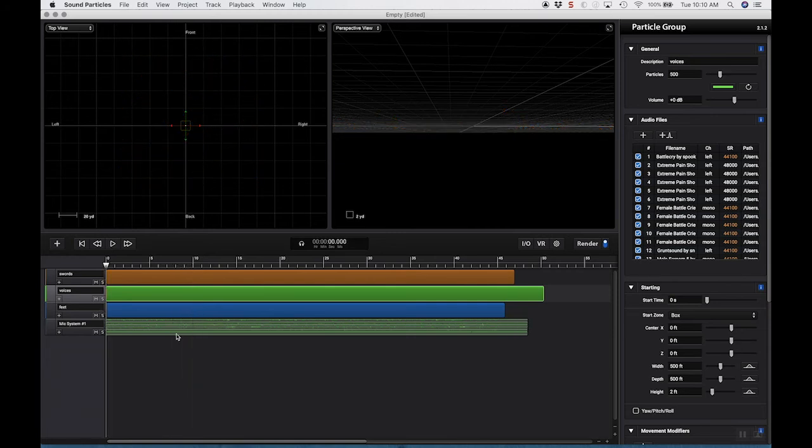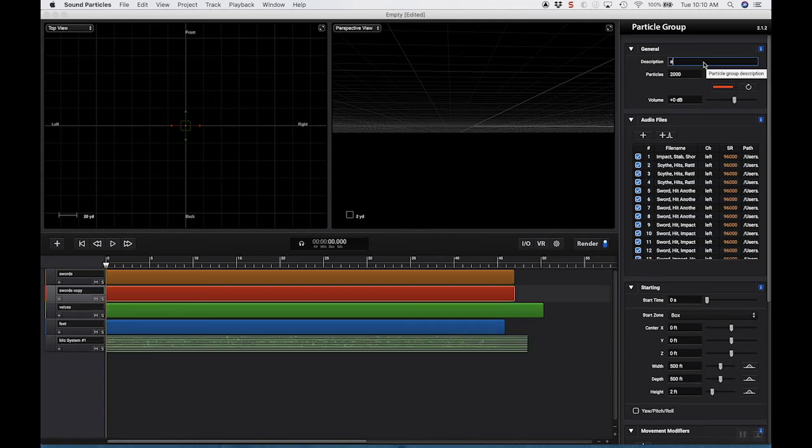Let's move on to another element. So let's say there are arrows flying around. So we're going to duplicate the swords track again. Arrow, and I have impacts and I have whooshes. And so let's go with impacts.